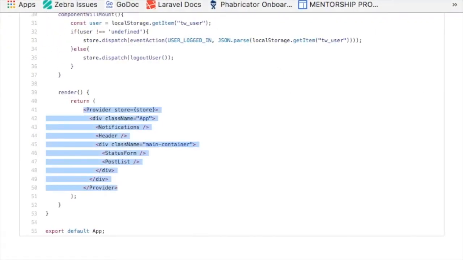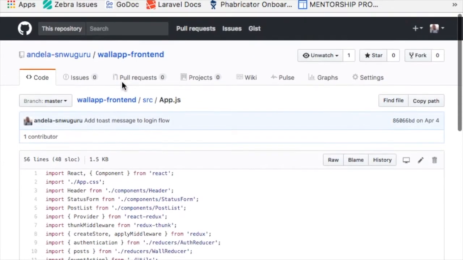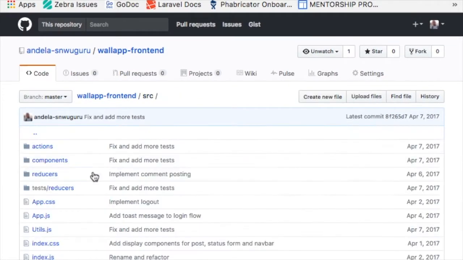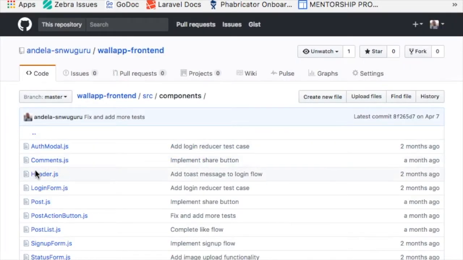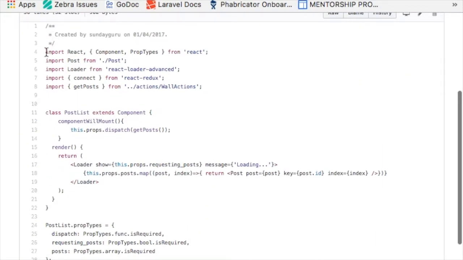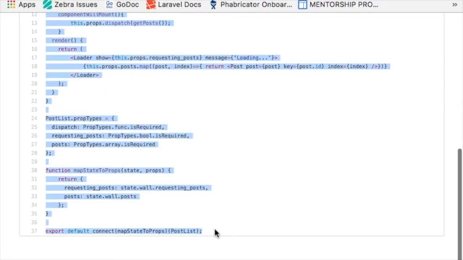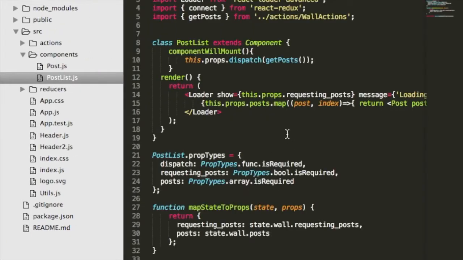So let's go get that. We don't need this anymore. Go to the components and grab post list. Not everything is needed, so I'm just going to modify it because there are some things we are not using. So this imports the post. Okay, React loader, let's have this.